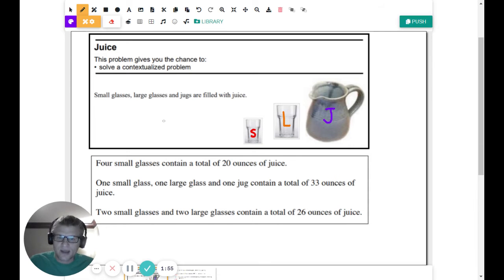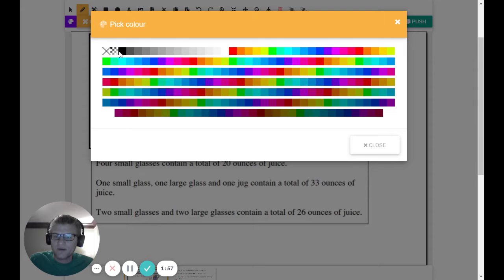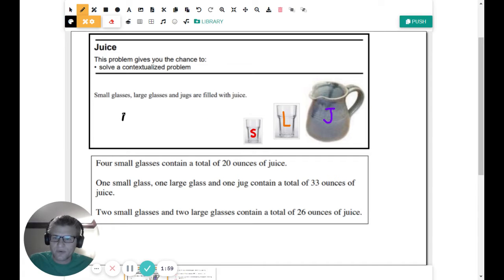So when we assign variables, I'm just going to write this down. This is called assigning variables. You don't have to write that down. I just want you to learn from it. We are assigning variables, okay? Now, why we're doing that is because I'm going to show you how to take these statements and turn them into expressions or equations, actually.